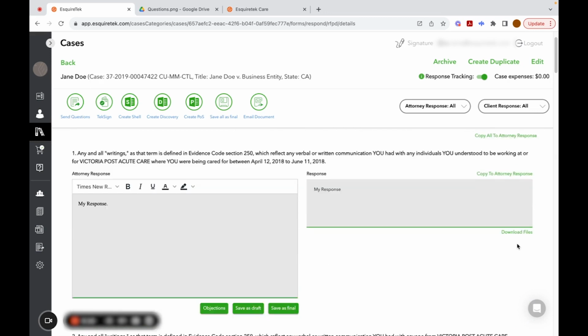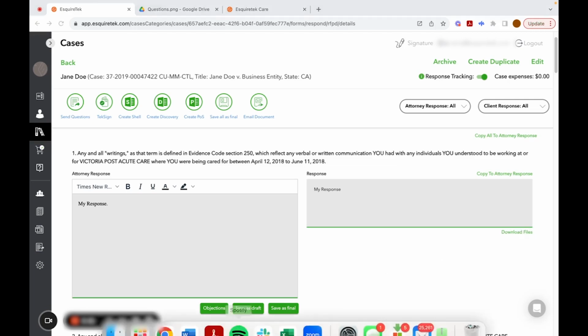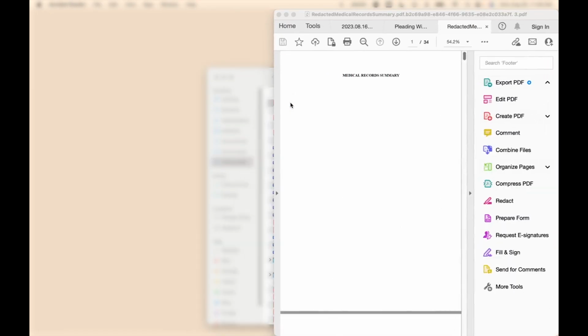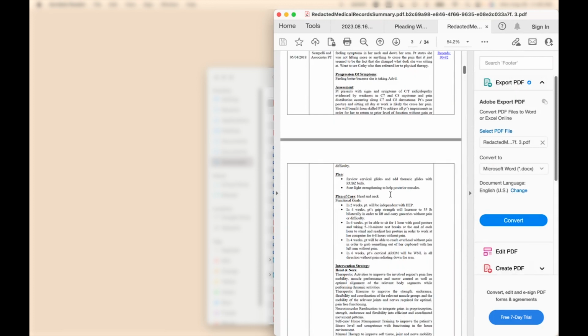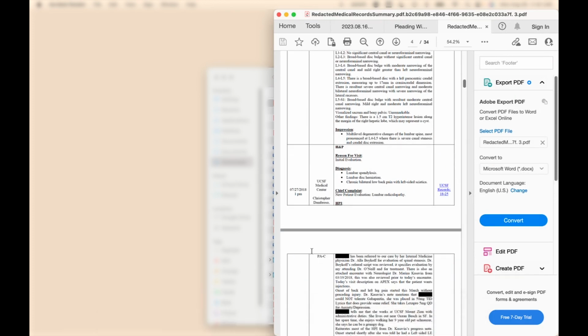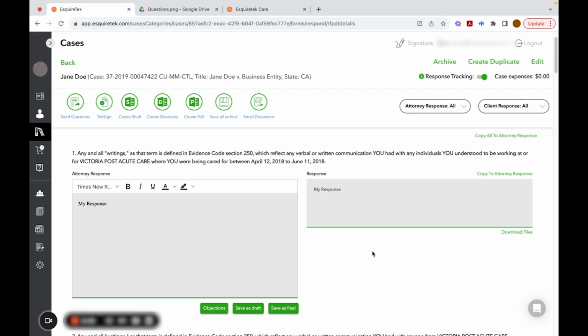If the client sent files, you'll see the Download Files button at the bottom of the text box. If you click on the Download Files button below the text box, it'll download the file in the format it was sent. Then you can click on it and it'll open the document. From here, you can save it into your drive or into your case management system to compile the exhibits. And now you're ready to insert objections.